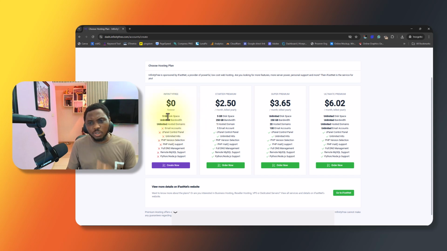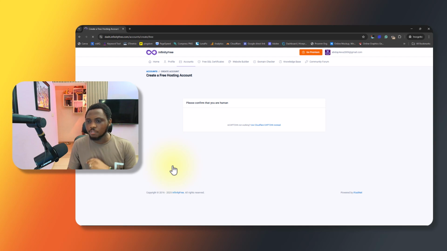And you can see that you are limited in a lot of ways. You don't have access to email accounts, cPanel control, unlimited it, PHP selection, PHP mail support, and a lot of things there. It means that your website would not be able to send emails out or receive emails. There are quite a number of limitations. So right now, let's just create this account for the purpose of you guys looking to create a free account.